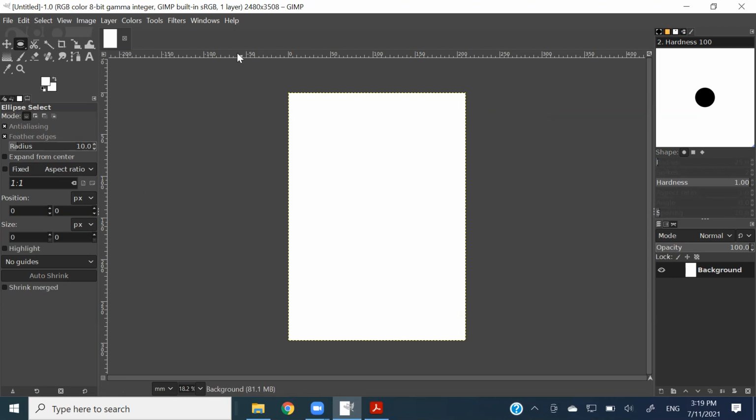So here at the top, the measurements are in centimeters, and here as well. If you want, you can change it by using the preferences, which I'm not going to do over here. And you can see that there is one layer indicated in this area, the layer window, right?